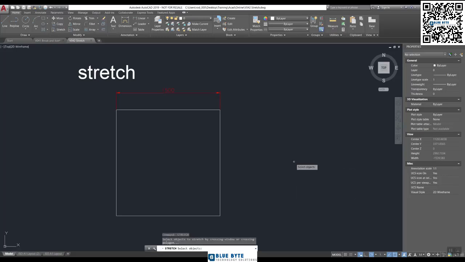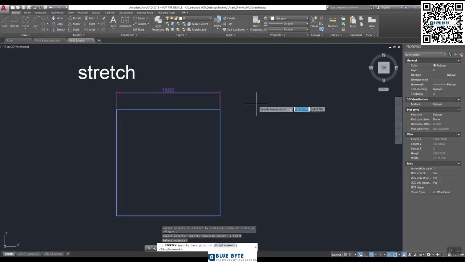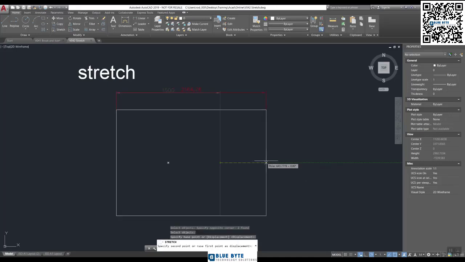Stretch, enter. And we use a green crossing window to pick up the corners of the object that we want to move. So I'm only selecting the right-hand side of my square with a green crossing window, and click. Enter to tell AutoCAD that we've finished selecting, and then I'm going to pick up a base point. In this case, it's going to be the midpoint here. Click and pull over to the right, and you can already see the dimension changing.